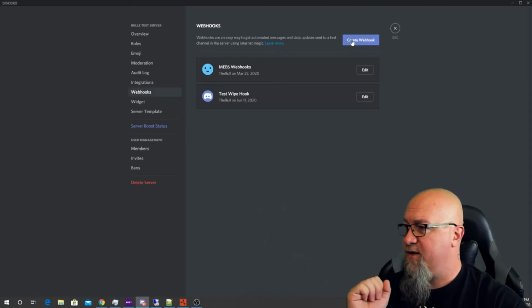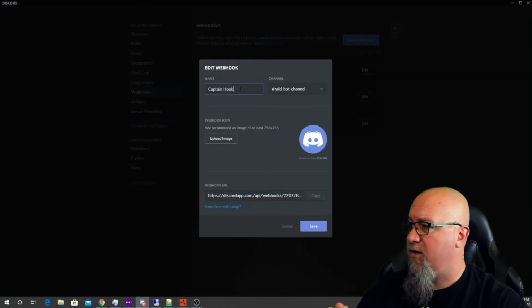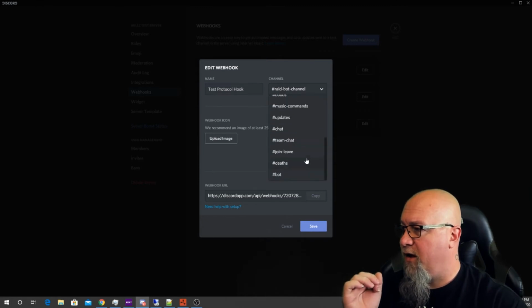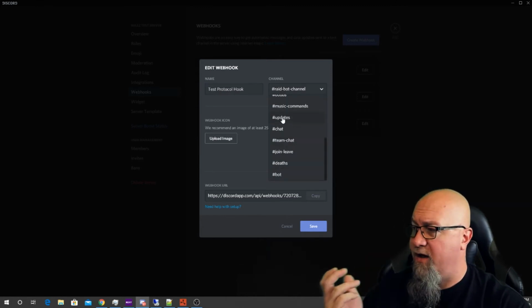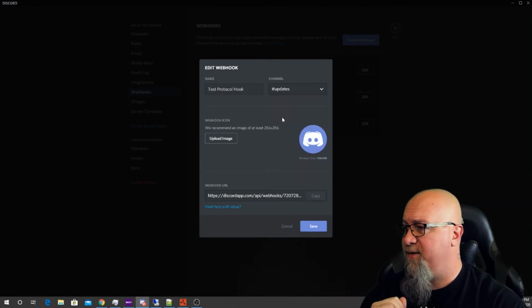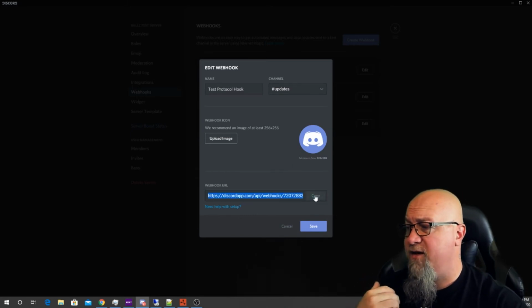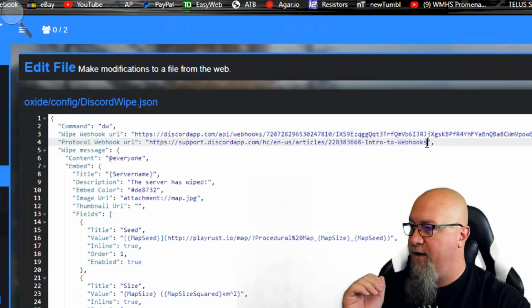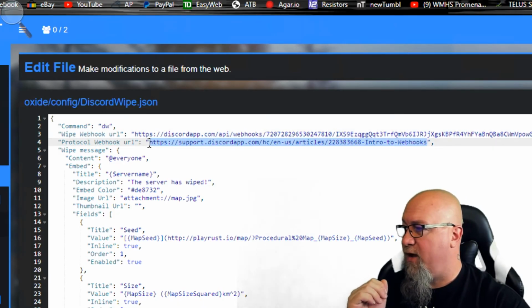So we can go back to our Discord. We can create another webhook. We're going to call this one test protocol hook. And where do we want this guy to report to? We're going to get him to report to the same channel, which is updates. Again, we can change the icon if we want to. Let's click on copy so that we have this URL copied to our clipboard, and then we can click on save and we can go back to our Discord wipe config file.